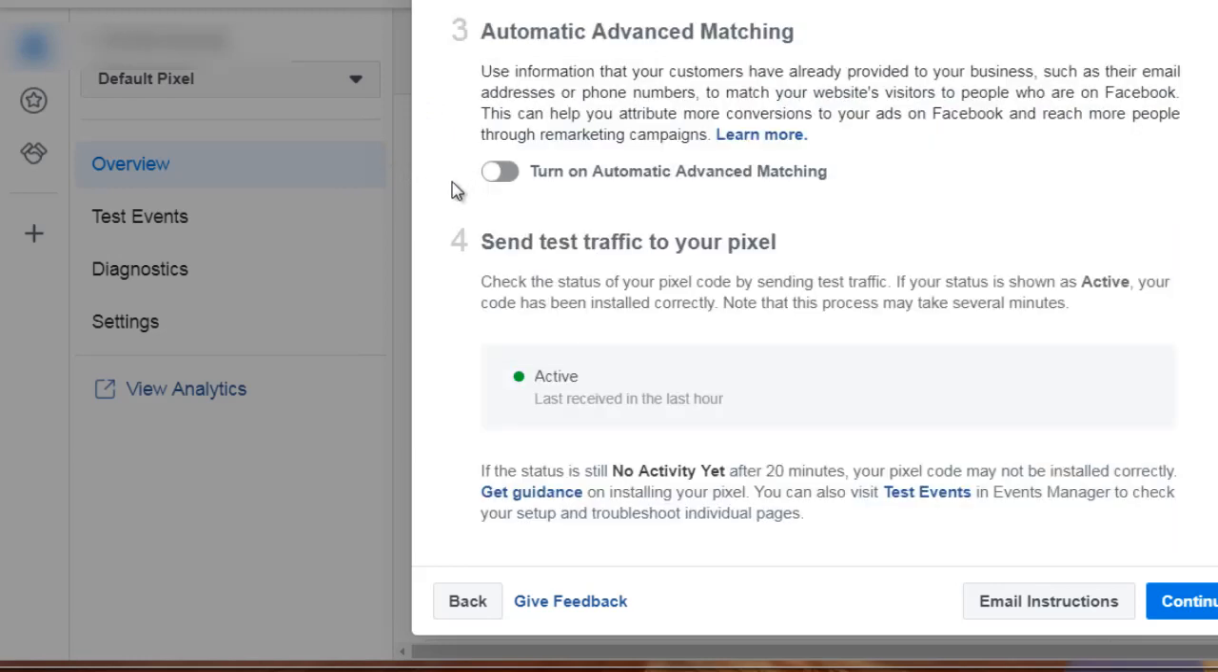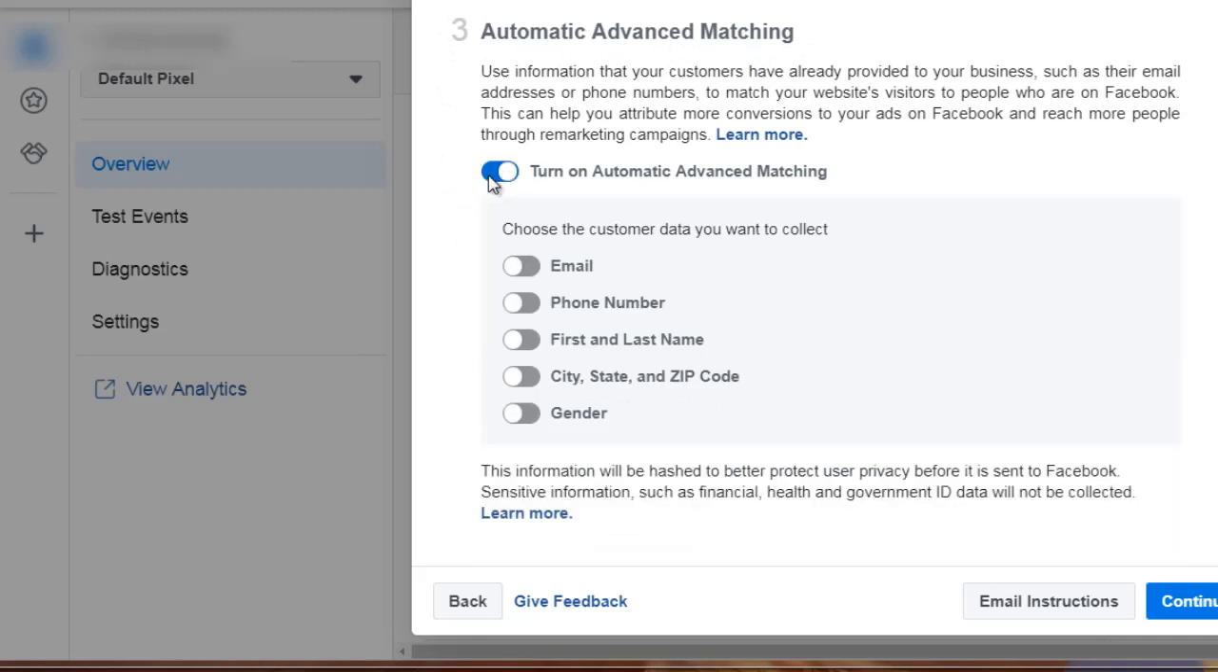Now, another thing you want to do is on step 3, it says automatic advanced matching. We want to turn that on. So we want to click turn on. So we want to turn all these on. And then we want to click continue.